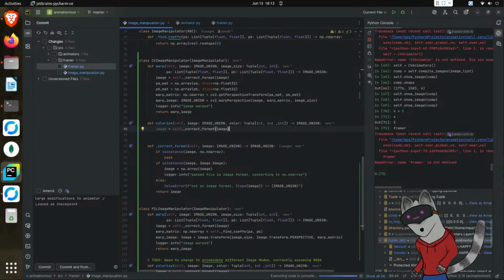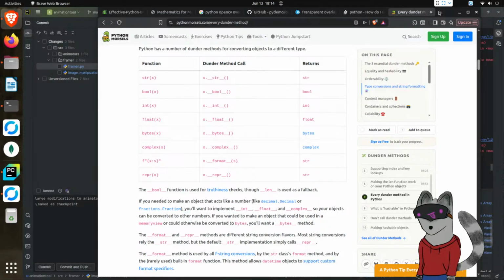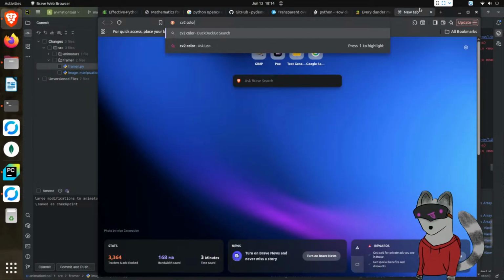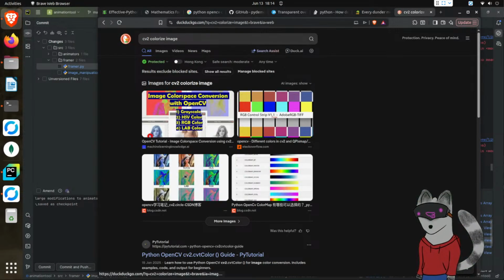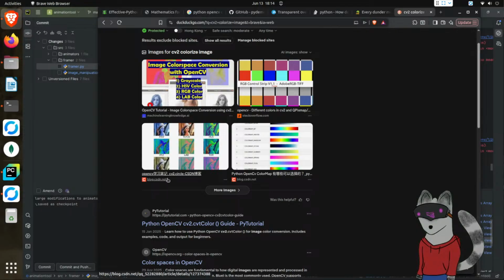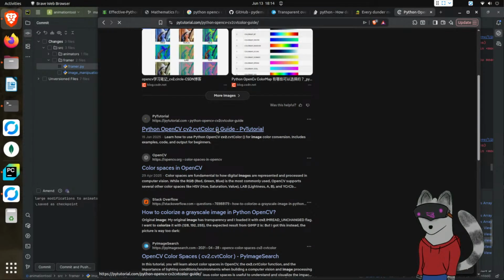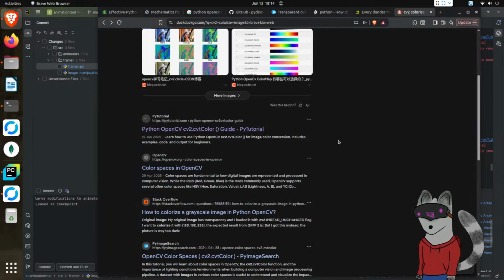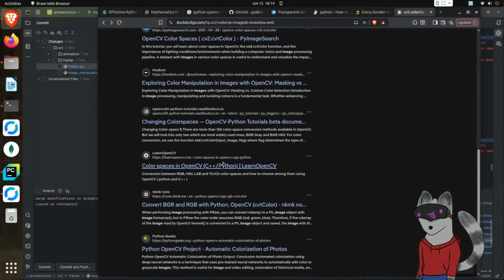all right, how does CV2 do its colorizations? CV2 colorize image. I have an inkling of how it would do that. Yeah, here we go. That's exactly what I want to do. Convert color. No, that's not what we want. How to colorize a grayscale? No. Expand colors.